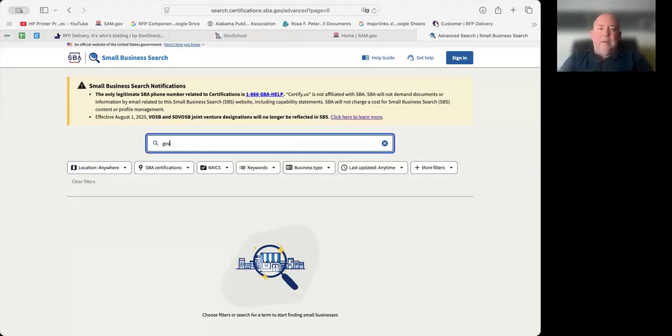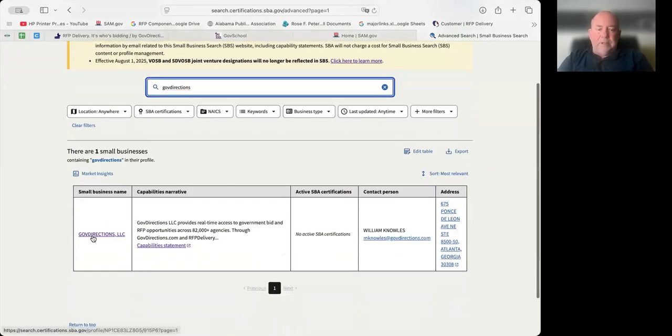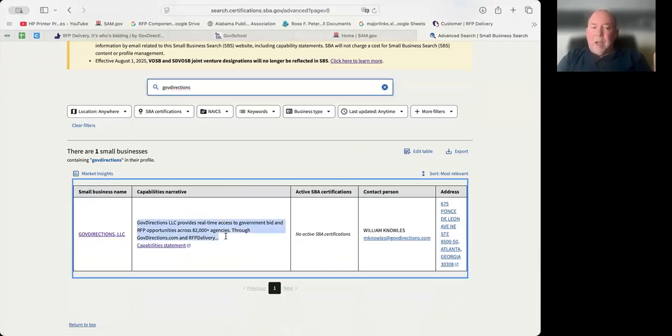Now, whenever you do go in, of course, it's important that your registration is in place. And so here's mine, for example. GovDirections LLC is the name of our company. Here's our capabilities statement. We're able to link to that, and have a nice search engine optimized description or capabilities narrative. Now, if you don't have a capability statement, then you will want to also get that in place. That is a specific one-page document that the government requires, specifically at the federal government level, where they're seeking out information about your company.